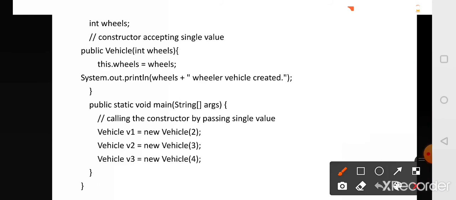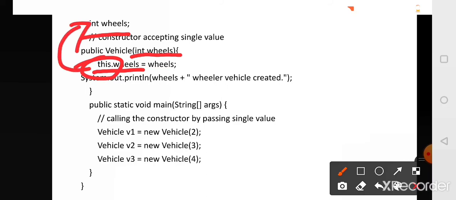In this program, you can see there is a constructor called Wheels which is accepting only one parameter. This parameter value is used to initialize the instance variable of this class, that is wheels. To refer to the instance variable of this class, here within the constructor we have written this dot wheels. Here you can notice the instance variable name as well as the parameter name is the same. To differentiate the instance variable and the parameter variable we have used the this keyword. So this refers to the instance variable.